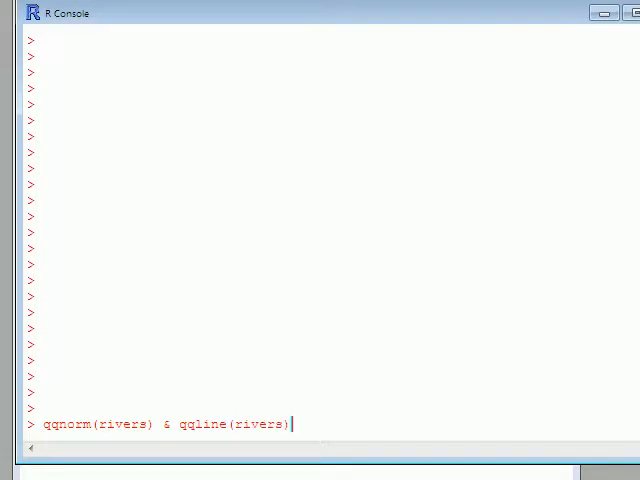So remember the discussion when I had the PowerPoint there on how to create this normal probability plot. You had to take the data, which would be rivers, find the mean and the standard deviation, then find the z-values, then construct a plot, putting the z-values on the horizontal axis and the data values on the vertical axis.